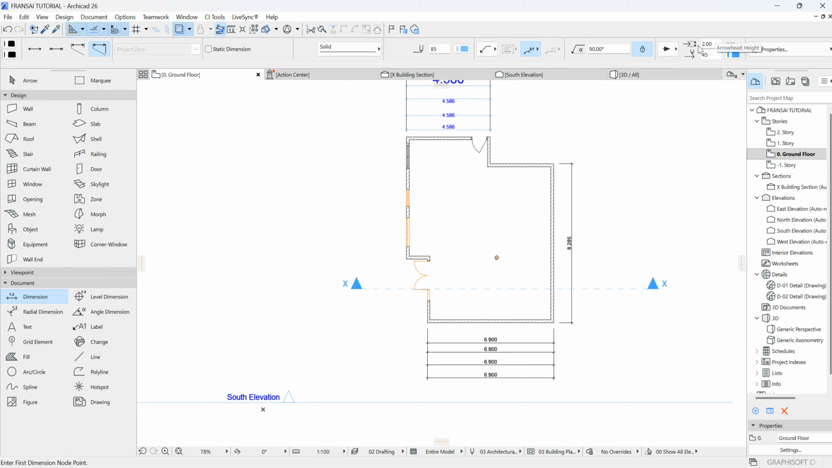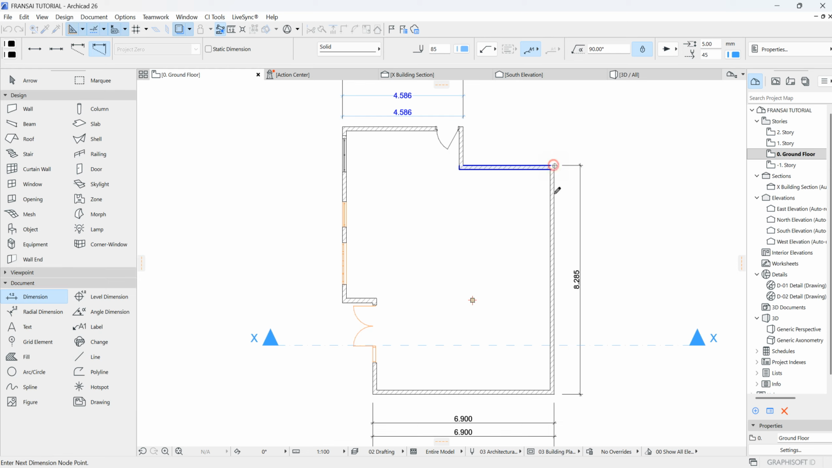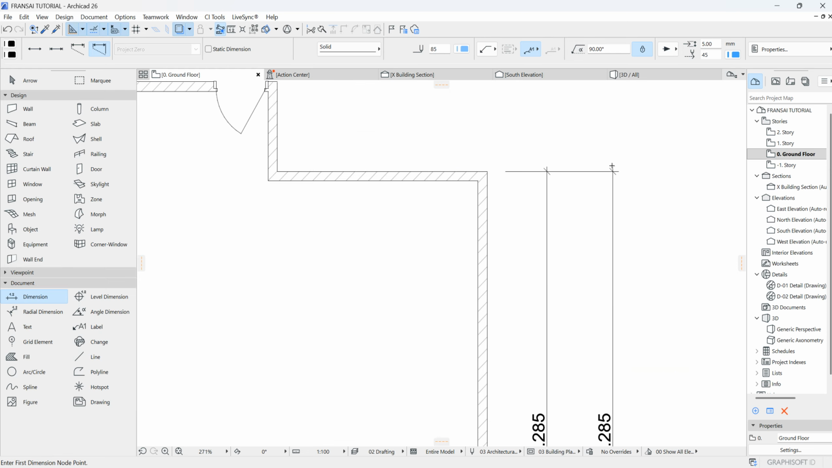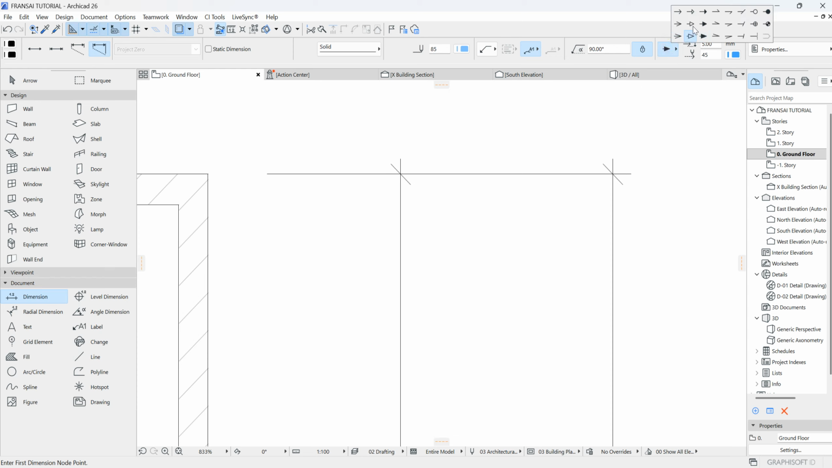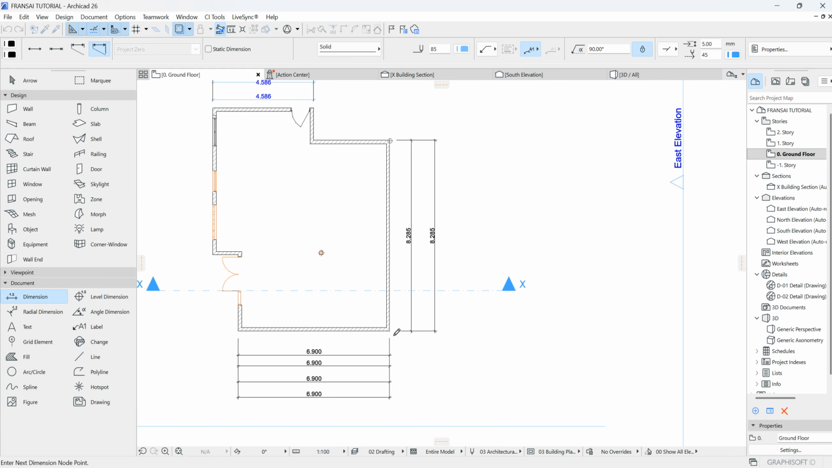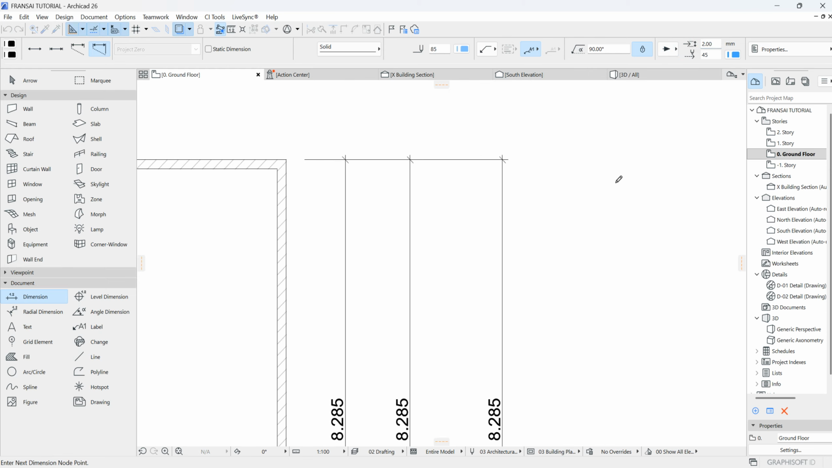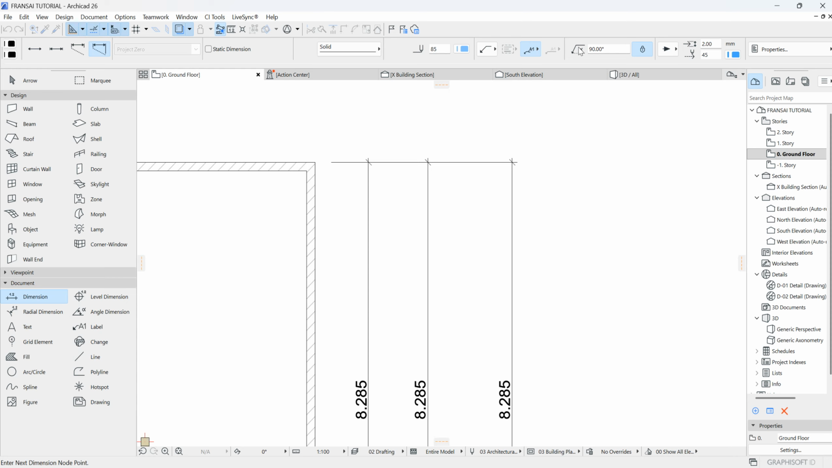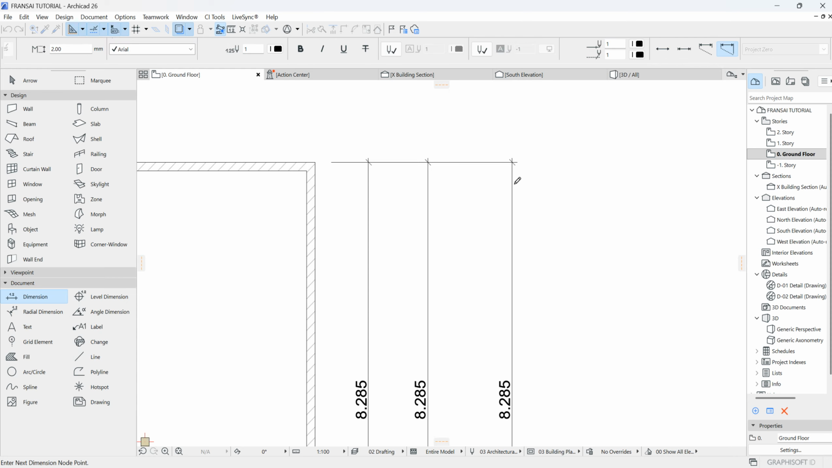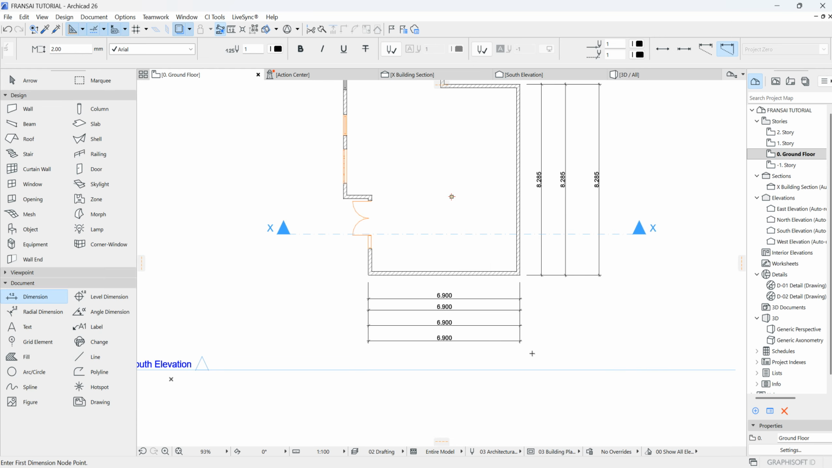If you want to increase the size of the symbol, maybe to 5, let's see what we have. It did not increase. Is it because, let's see. It still did not increase. Maybe it's specific with just arrow. Okay. Well, these are just the basic things you need to know about the dimension tool.